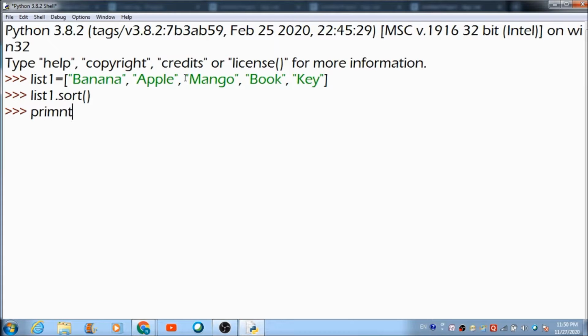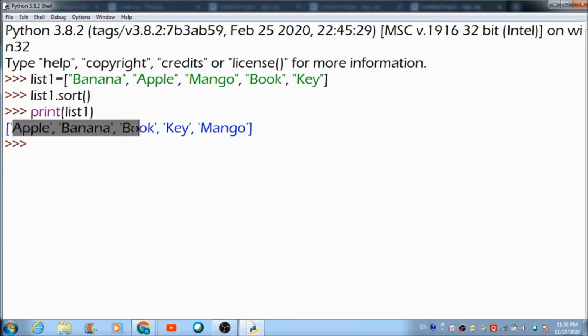When you print this list, what is the output you're going to get? You're going to see an output like this. Now it is sorted alphanumerically or alphabetically. So that's how, using this sort function, you can sort the items which are present in the list alphabetically.